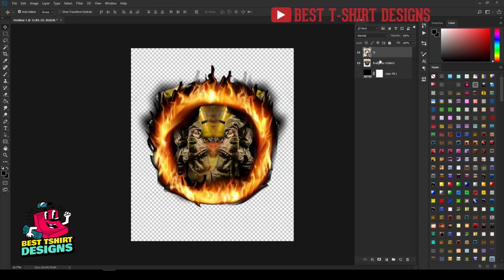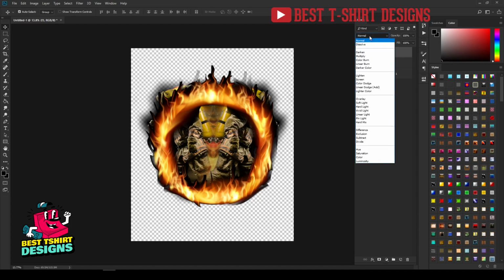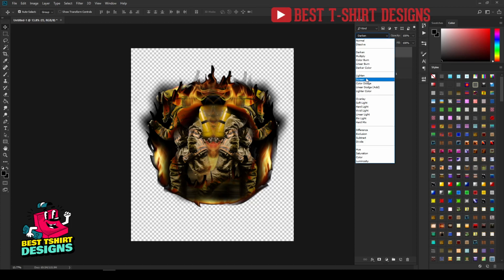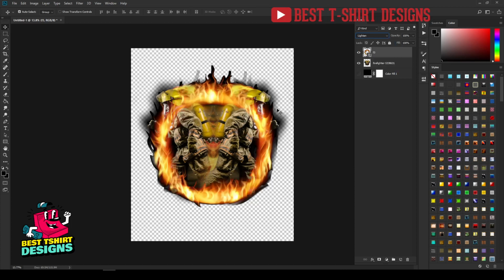It will be fine. Let's play with the blending mode. So this is the normal blending mode. There are some tips for the blending modes. The darken group will hide everything that is white or brighter pixels, and the lighten group will hide everything in darker pixels. So let me show you. If I make it darken, it is hiding the bright pixels, but if I make it lighten, it will hide the dark pixels. That means it is only showing the bright colors.